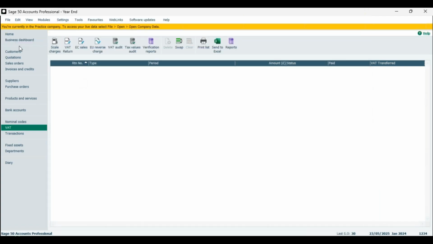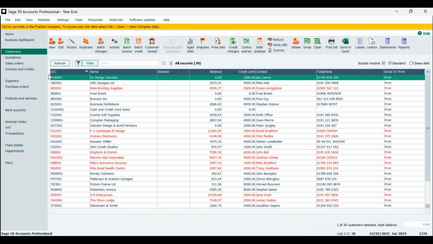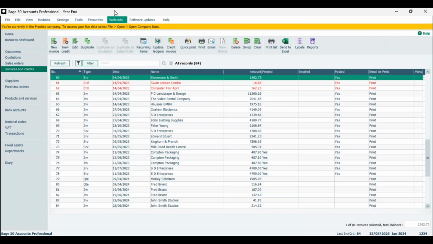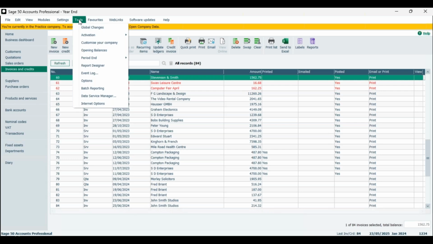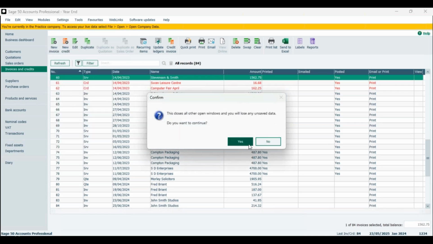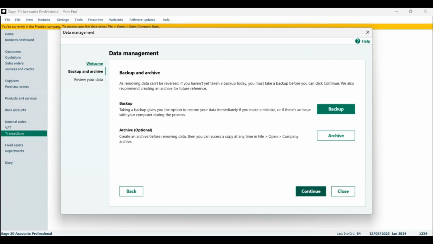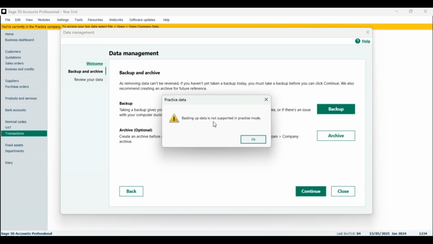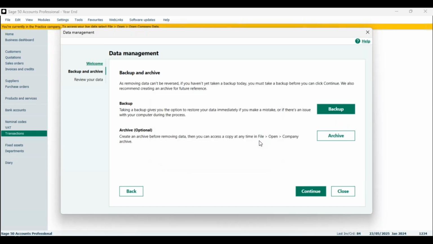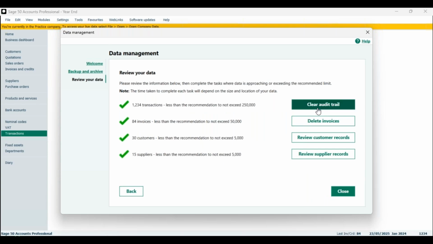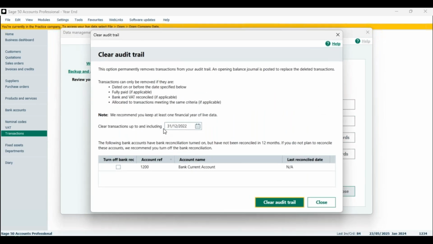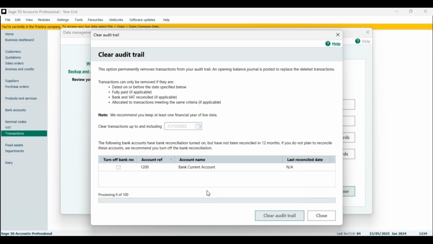Just to emphasize this point, what I'm going to do is go to tools, period end, data management. I can use data management in here. I can do a backup, but it won't let me. It's not supported. Click continue. I can do a clear audit trail. I want to delete these transactions here.